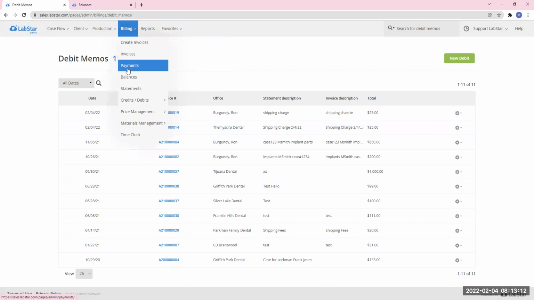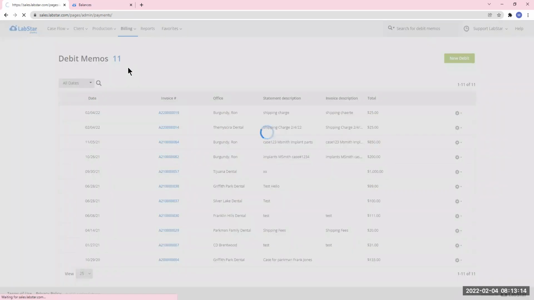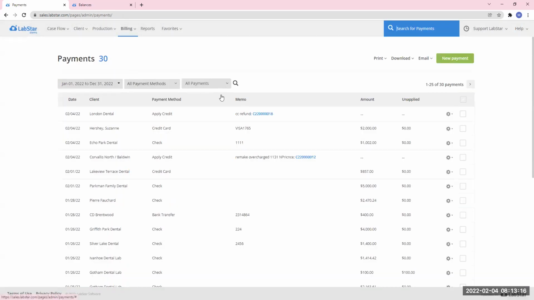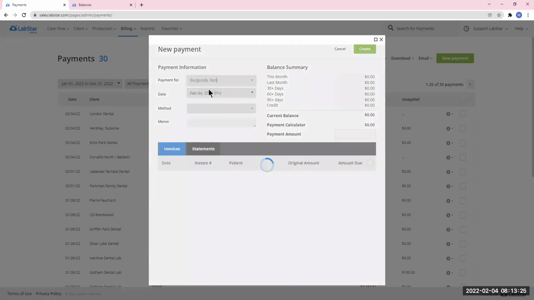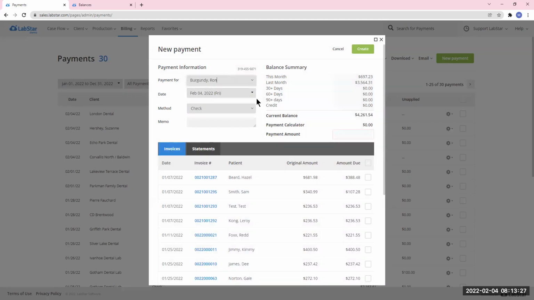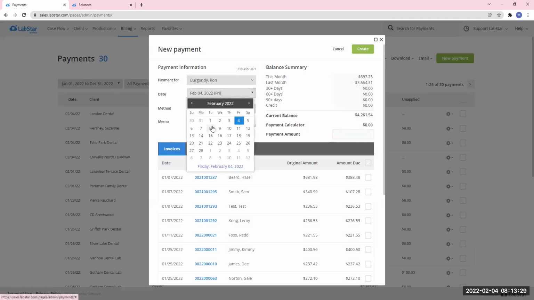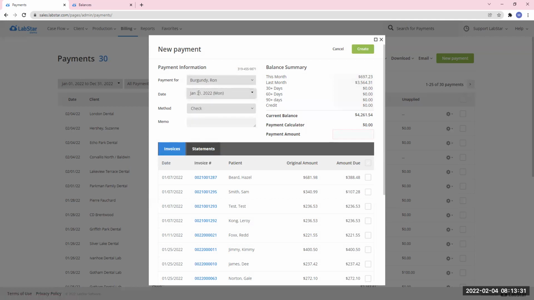I'm going to show you our payments page. In addition to making new payments from here, where you enter your client, again, you can post date these or predate them. So maybe he actually sent his check in on the 31st, but you forgot to enter it.